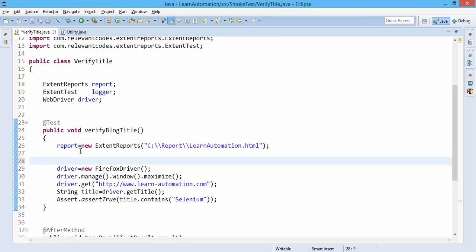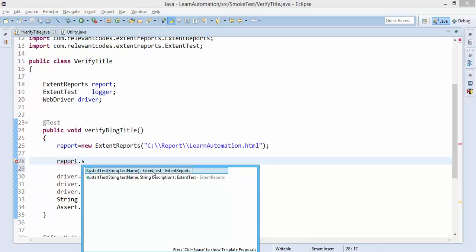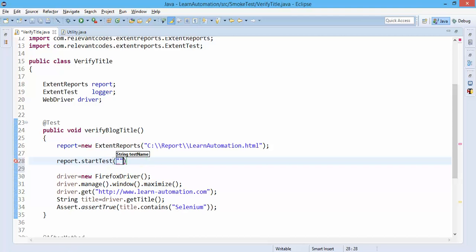Now once you get this report object, we need to start our test. So I will say report dot start test, and you can see it will ask you to give the test name, plus it will return you the ExtentTest object that we already created here on top. So it will return you that logger. Let me give the test name as test 1 verify blog title. This is my test name that will appear on our report, and it returns you the ExtentTest object that we already created.